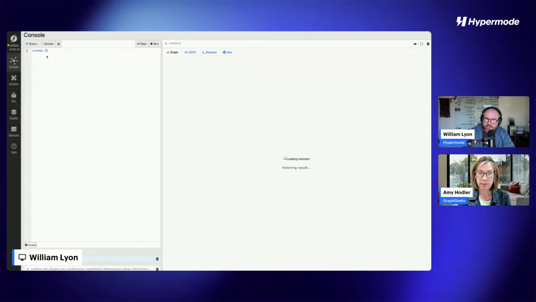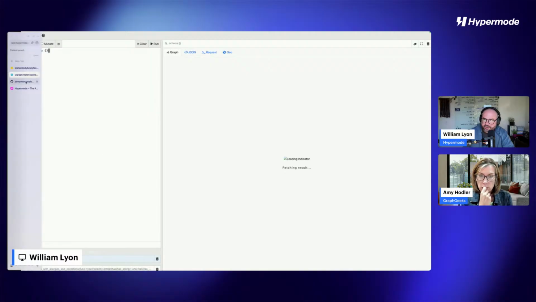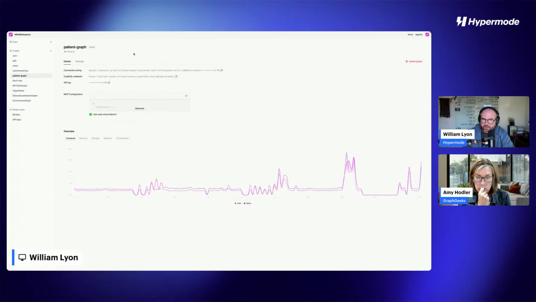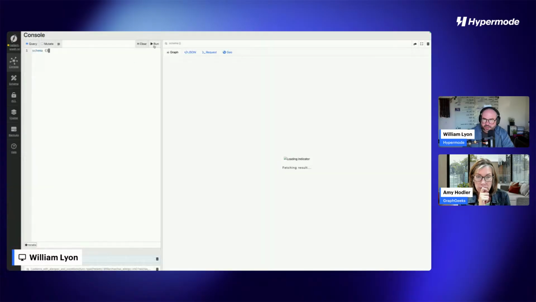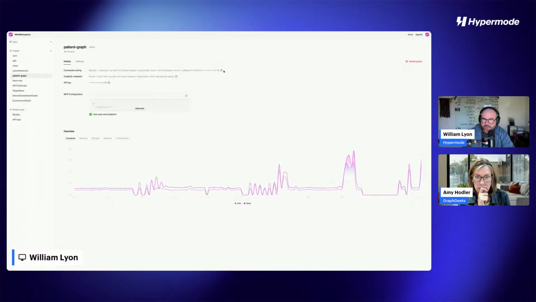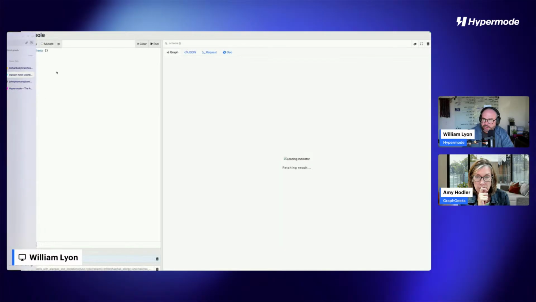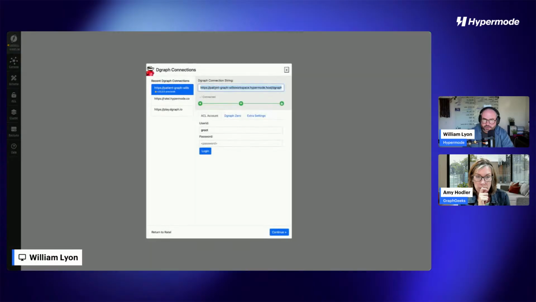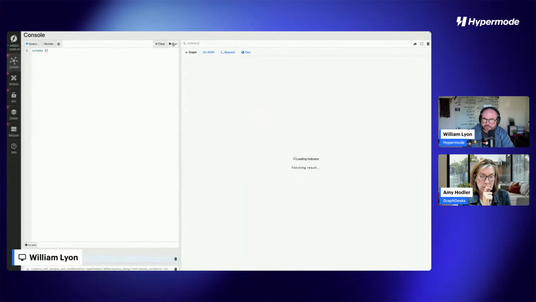So this is Ratel, which is a query workbench for dgraph. And my graph is running in Hypermode Graphs here. So you can see patient graph is active. And let's try to reconnect to this. Grab my connection credentials and then drop that here. I think my graph may have gone to sleep.